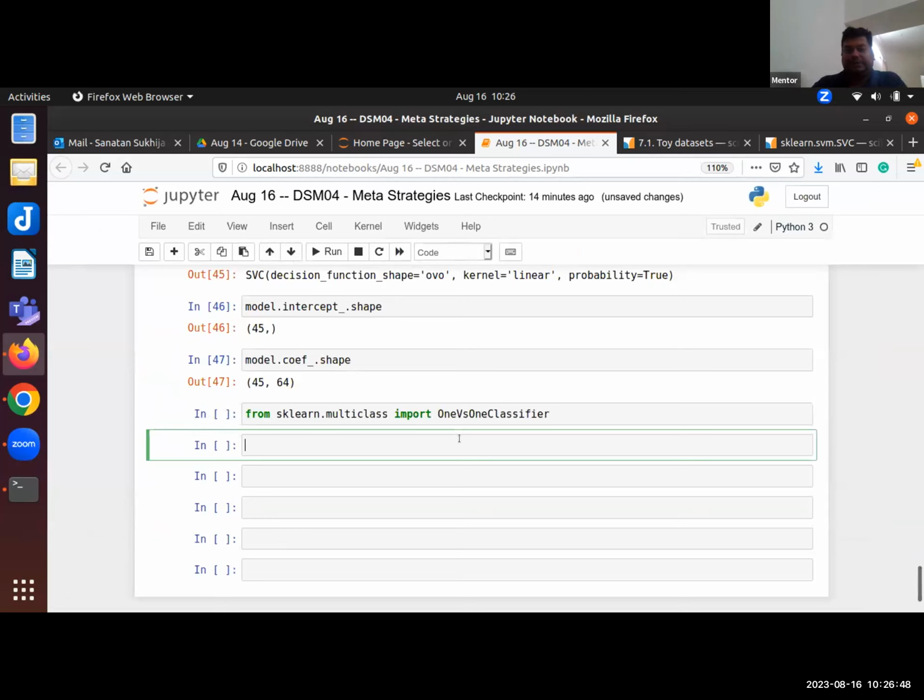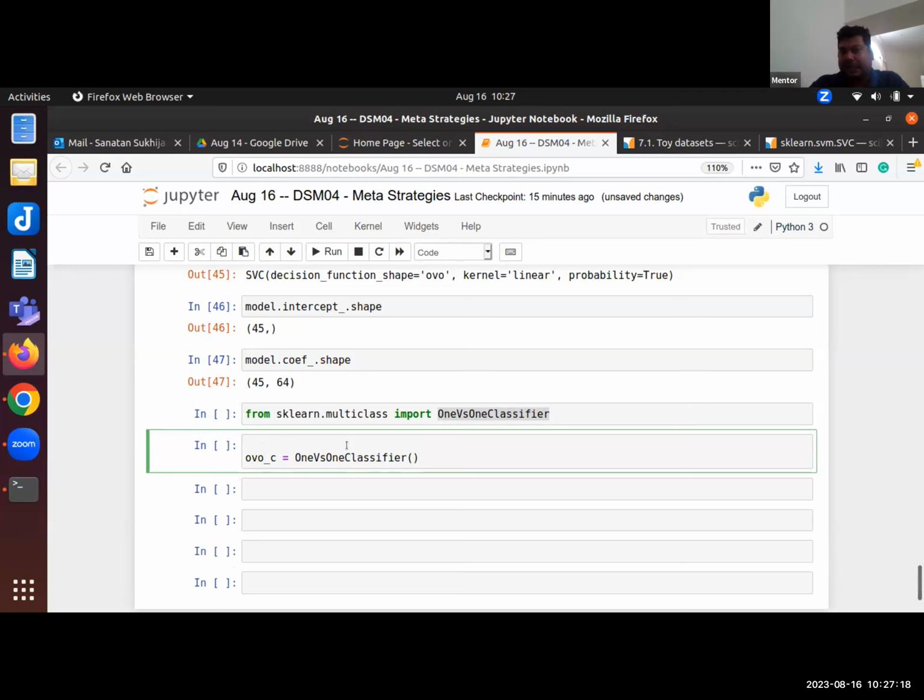What you do is call this one versus one. Instead, let me call it one versus one classifier, because OVO is an argument there. See what this strategy will do: it will convert a data set into binary data sets. So you have to tell which model you want to apply. Which model do you want to apply here?